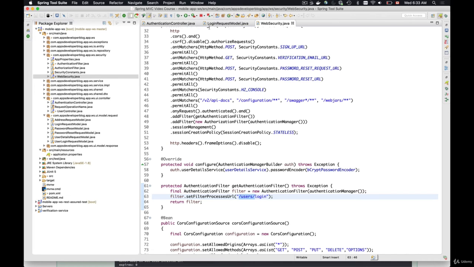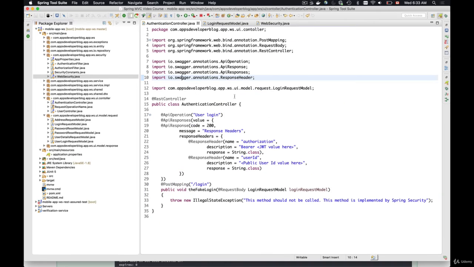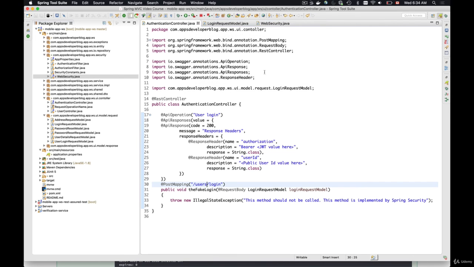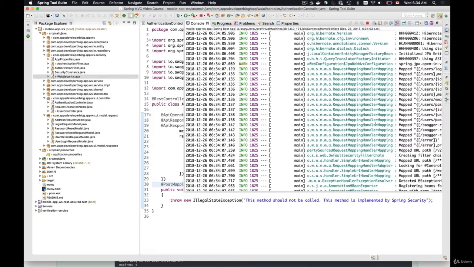This is why. And to do that, I will first need to go to my authentication controller and change the path here. So we have /login. Now we need to add /users/login. Okay, so I'll change this. Now let me restart my application and try it again. So I will start up my project, check the console.